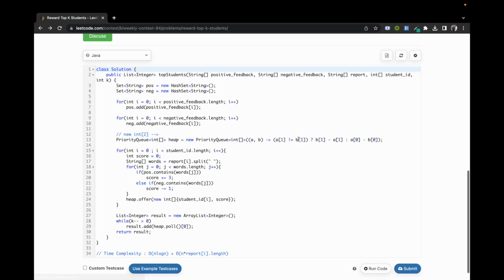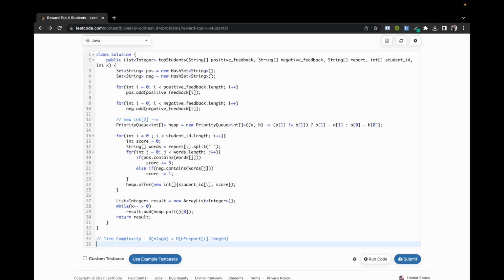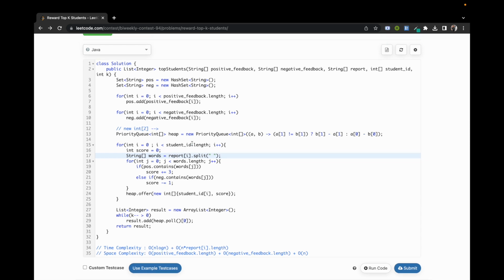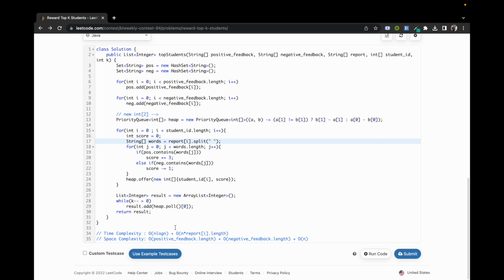Coming to the time and space complexity of the code. The time complexity is basically n log n, since we are doing a heapify on n elements, where n is the number of students, and each heapify operation will take order of log n time. So the overall time for performing the heapify is order of n log n. Then, since we are iterating over each and every student and over each and every word of the report, and there are report of i dot length words, the overall time complexity for this nested loop will be n into report of i dot length.